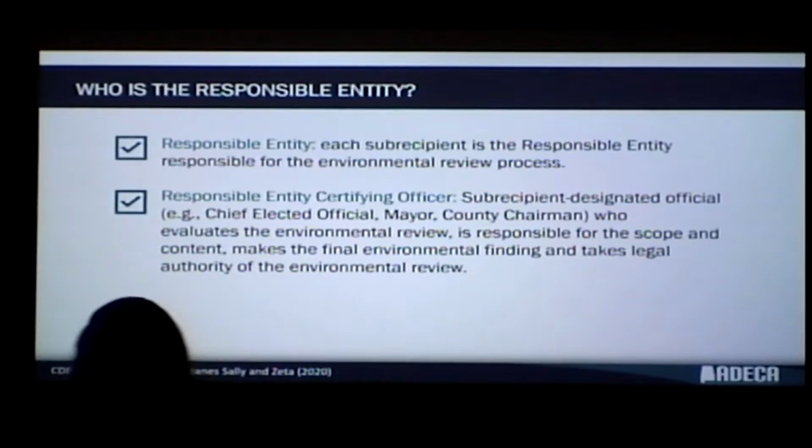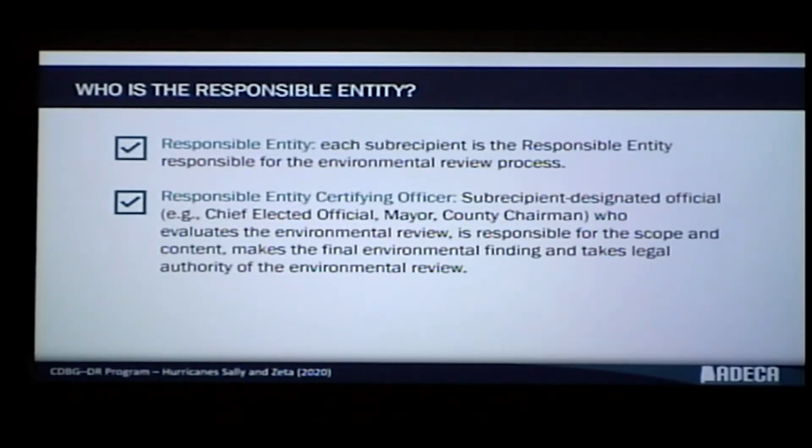ADECA has a pretty comprehensive website on their environmental review process. What we wanted to do here is give you a basic overview of environmental reviews, but they have a presentation on their website that goes really in depth on their process and how to do it. They have all of their forms linked out there, so you can download them for any and all of your needs. I have reviewed all of that, and it's very comprehensive.